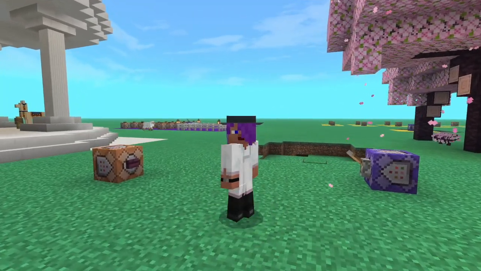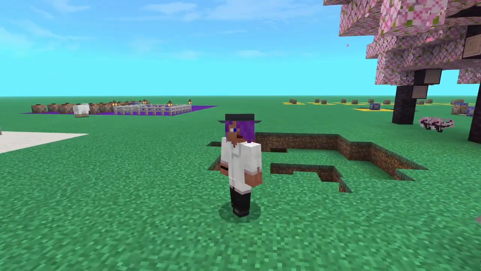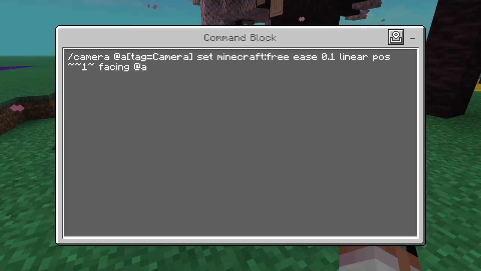The first advanced command that we're actually going to cover is the one you just saw in the introduction, and how I'm able to use a camera that tracks my movement. Inside this repeating command block, we have this command, and I'll break it down step by step.